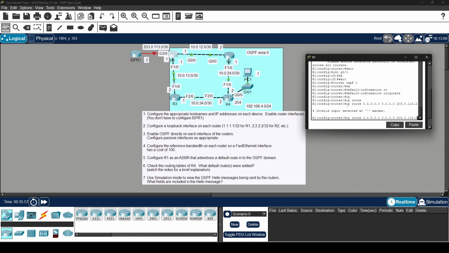Interesting. Why? Wait, 1, 2, 3, 4. 203.0.113.2. Oh, okay. We exit out like this, right? And then we do ip route. Okay, ip route, just like that. Yep.